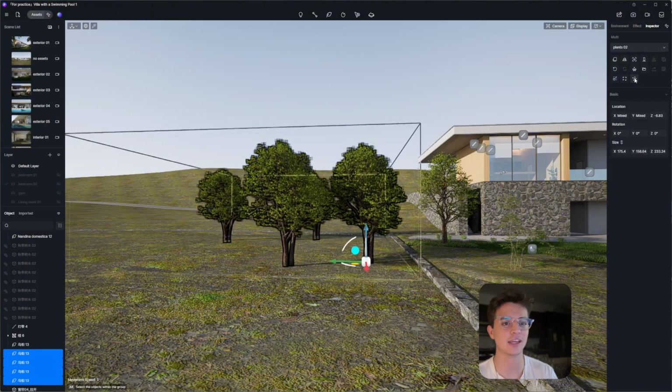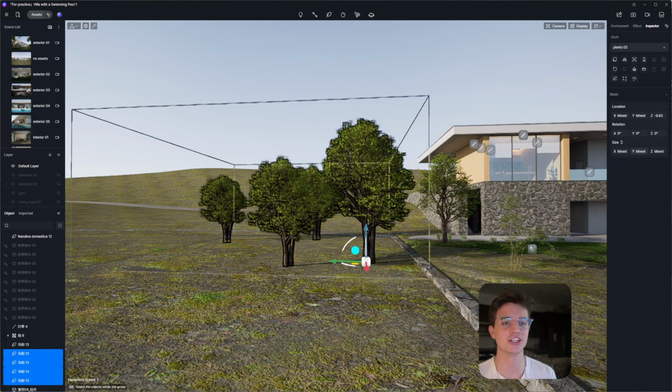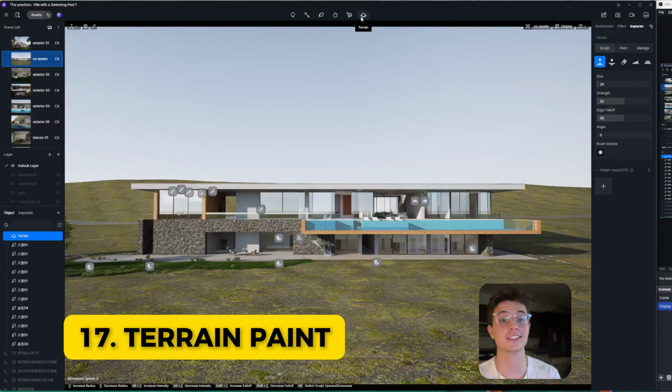So that way it gives you some variation if you're copying and pasting the same exact tree in multiple different areas, so that the vegetation doesn't feel repetitive. That brings us to number 17, which is the terrain paint.